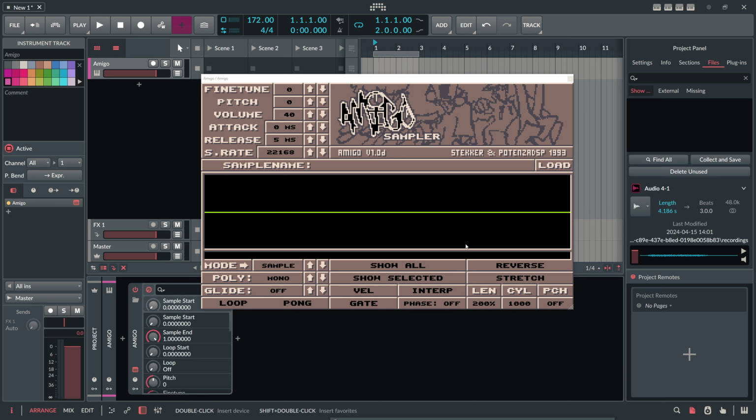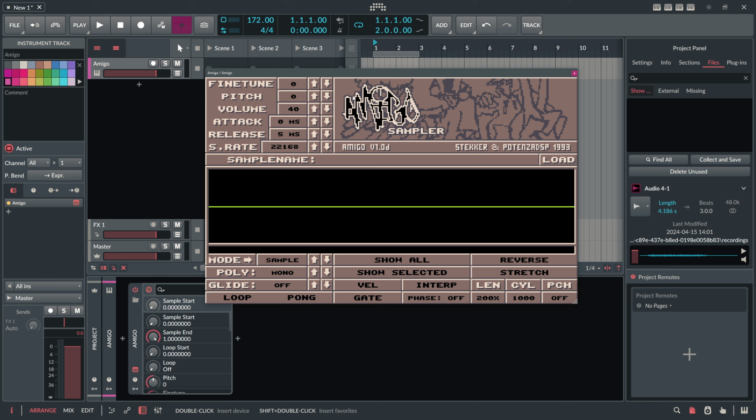So in this video, I want to talk about how you can replicate some of the Amigo features inside of Bitwig Studio. Amigo is some kind of sampler that came out a few weeks ago. It tries to emulate basically sampling on an Amiga. And the Amiga computer back then in the 90s had a lot of limitations compared to what we have now.